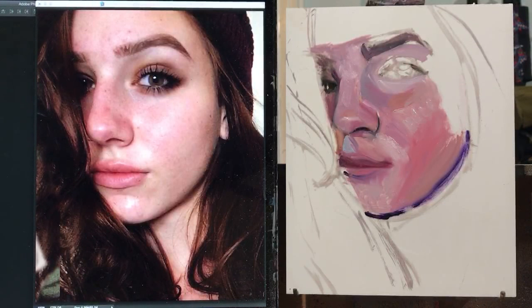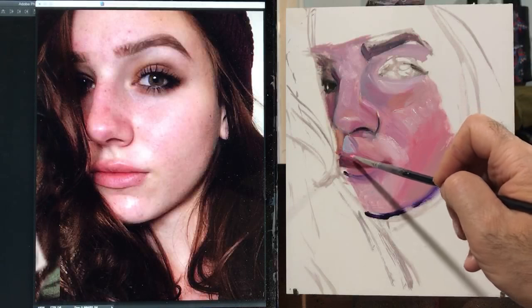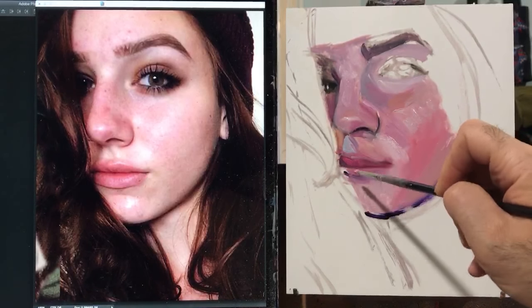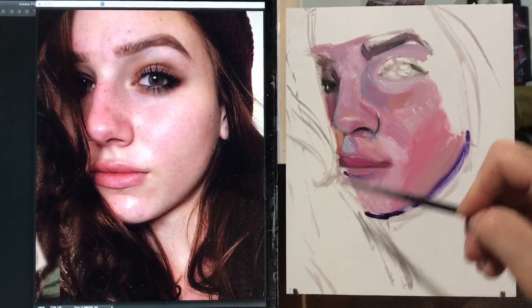But let's see if I can get the color of the underside of that lip. It's sort of a fairly intense, cool red. So I'm using, again, one of my stronger colors, which is quinacridone red. I've only started using this recently.